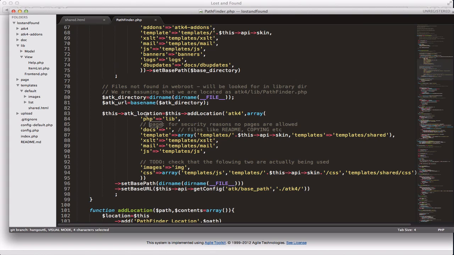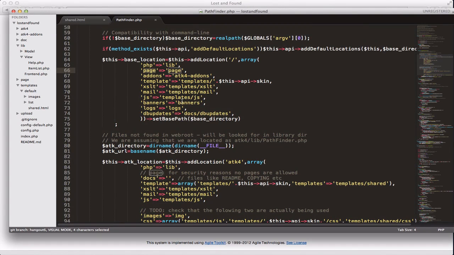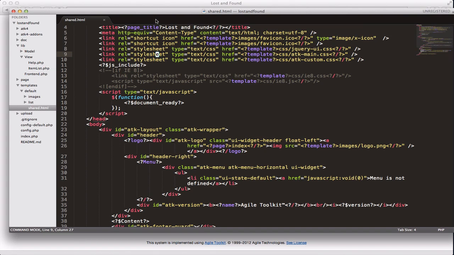And if you have a complex installation and you need to add more locations, you are more than welcome to copy this code inside your local application class and use it a couple more times. Okay, so I would like to conclude with that.